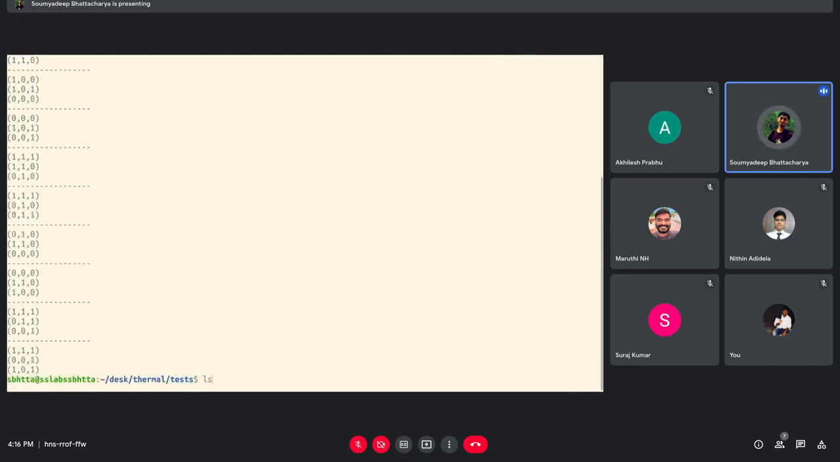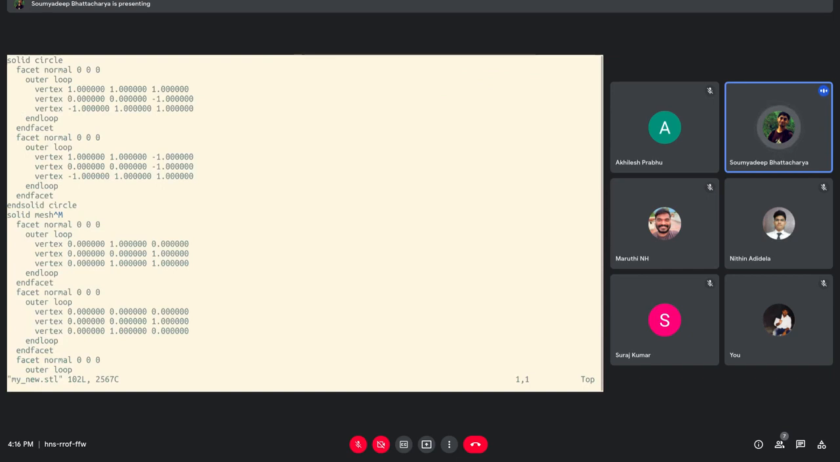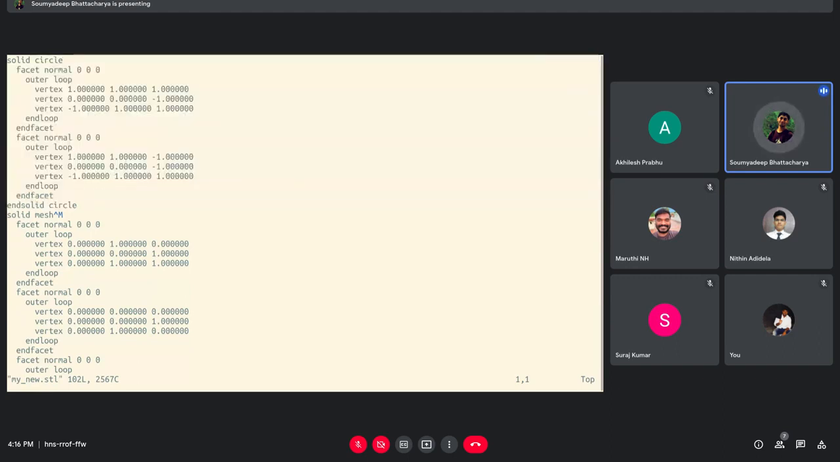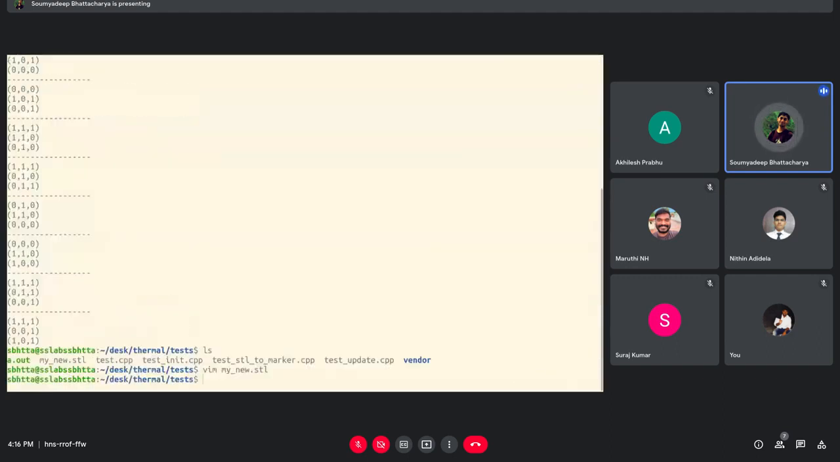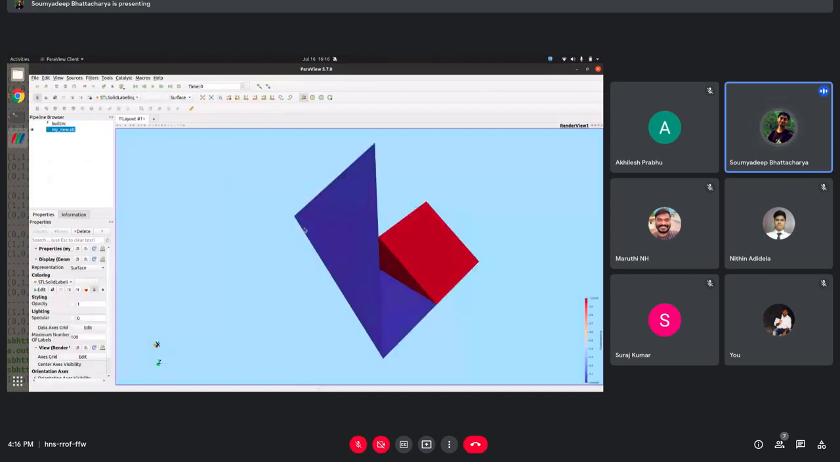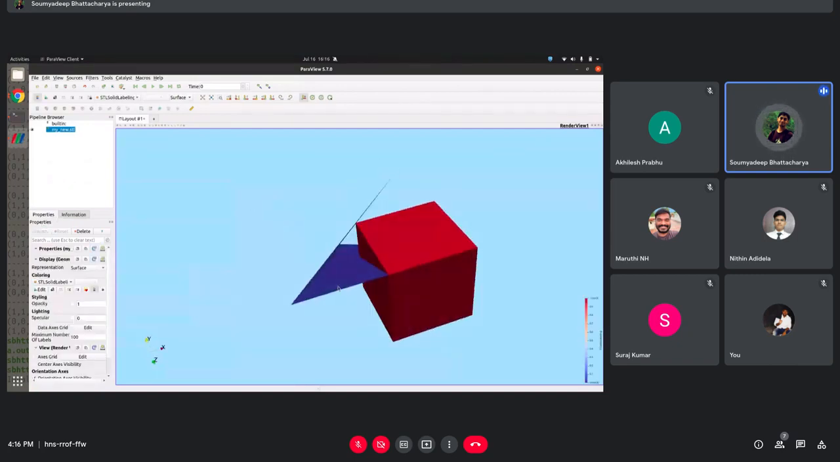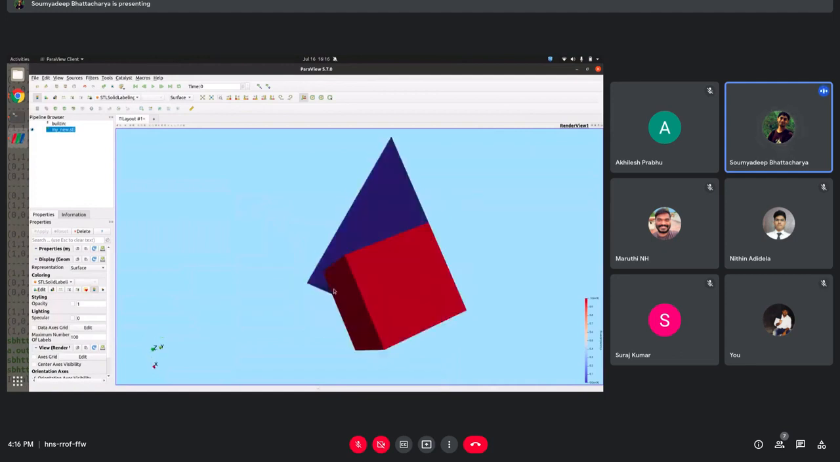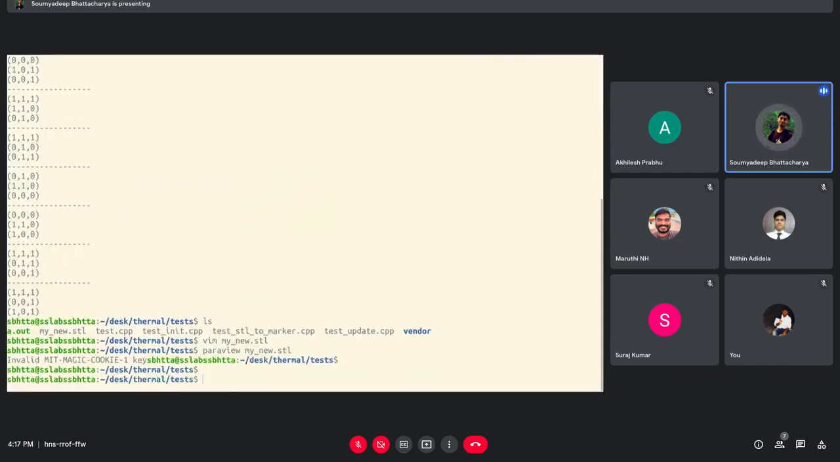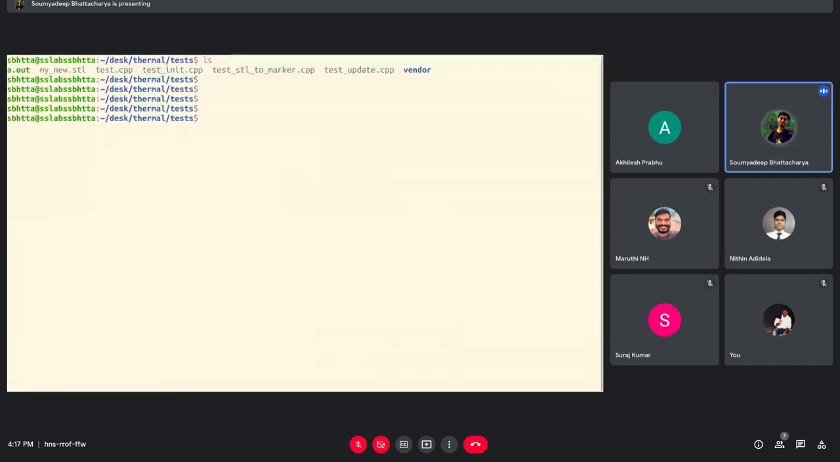So we printed, and there should be a printout saying my new STL. It says solid circles, and it ends the solid circle here. This is one patch, and then there's a solid mesh patch. And if you open it in Paraview, I don't know how Paraview will render random triangles, but let's see. The new triangles that you added have come up here beside the cube. So you can edit and add modified triangles in the STL. You can remove also, right?